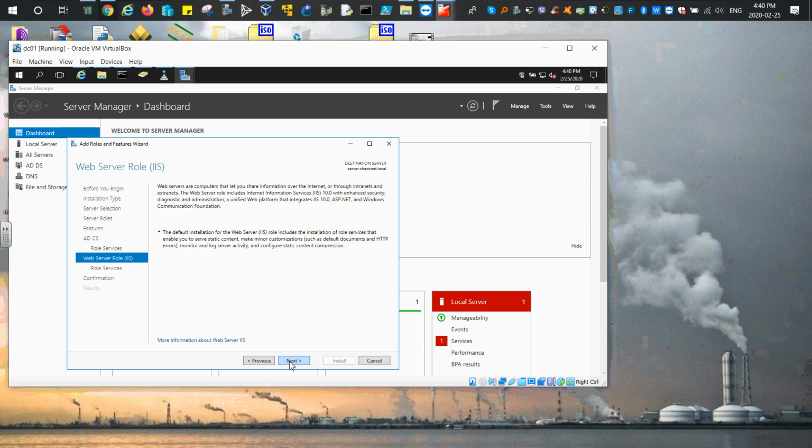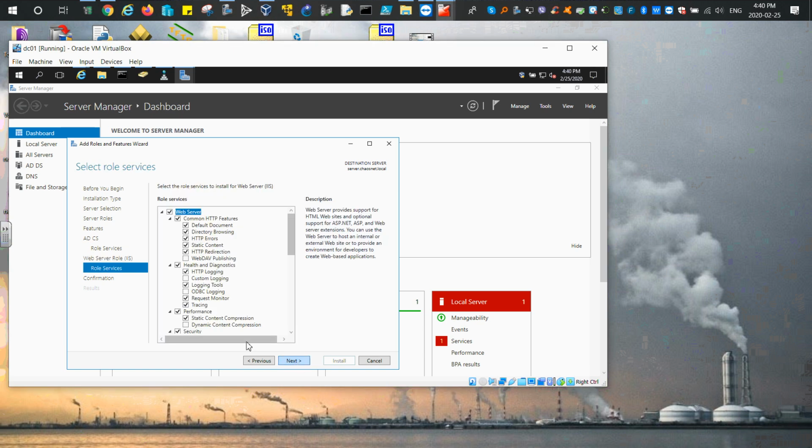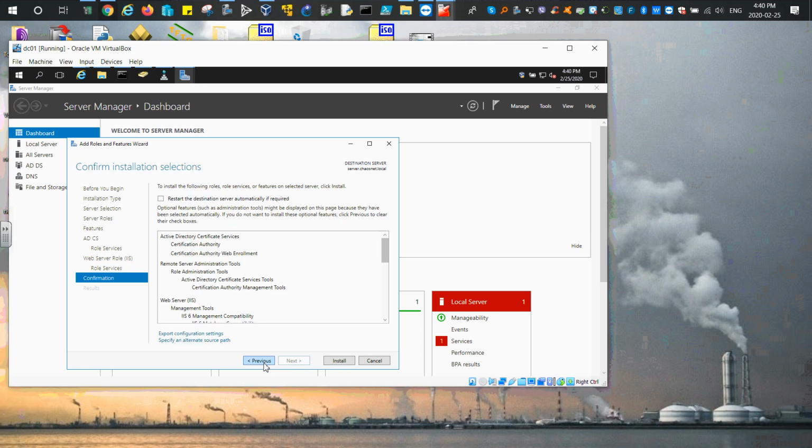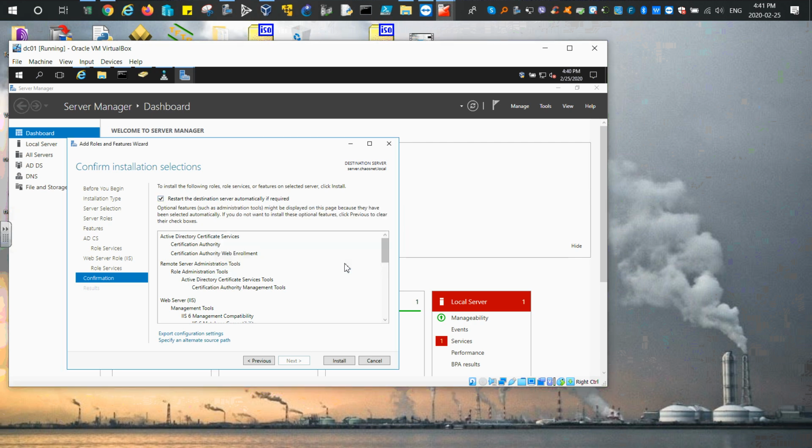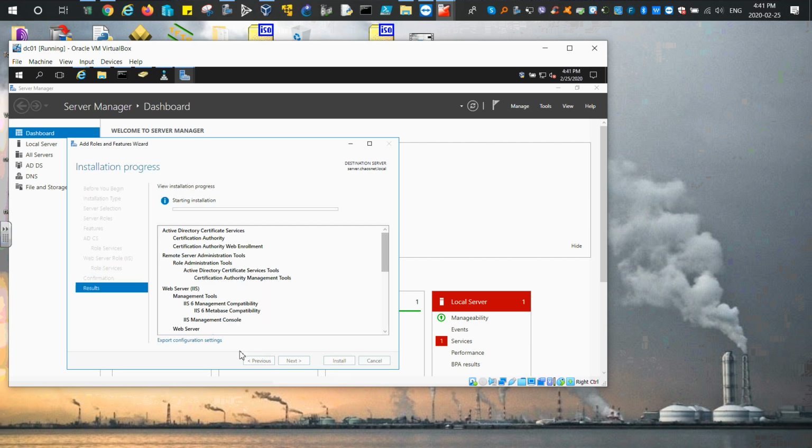We will say next on this one. Again, next. As they say, we need to choose additionally the features which are, well, they're already chosen for us, by the way. Okay. We just need to click next on this one. And we need to confirm. Well, it's a good idea always to click on the restart the destination server if required. I'll say yes. I'll say install. And the installation will start. Now it will install the IIS, which is the web server for Microsoft.